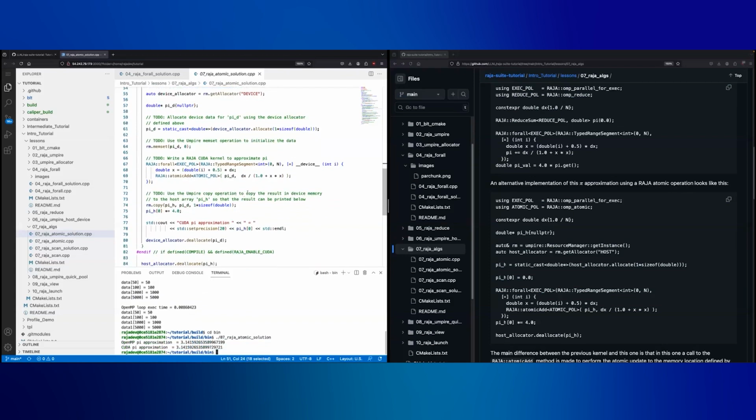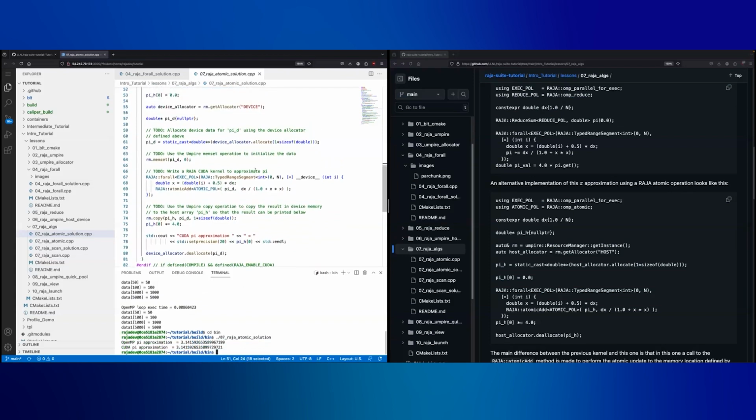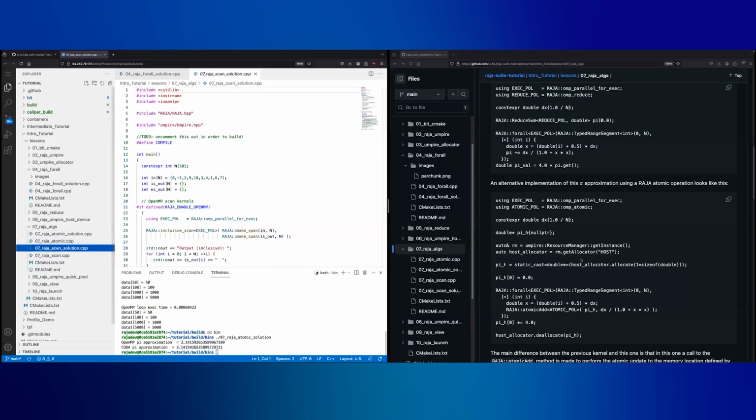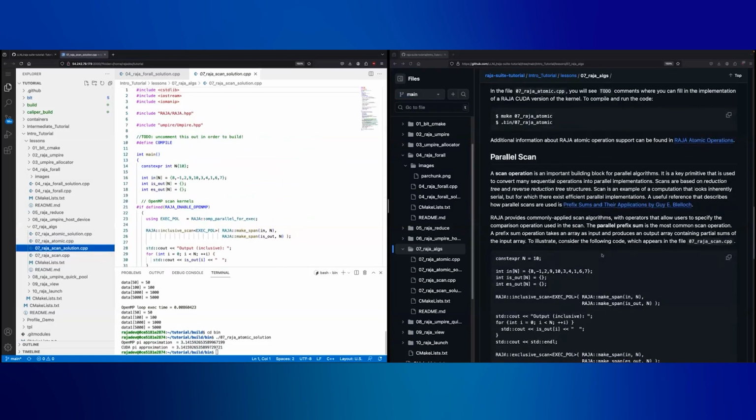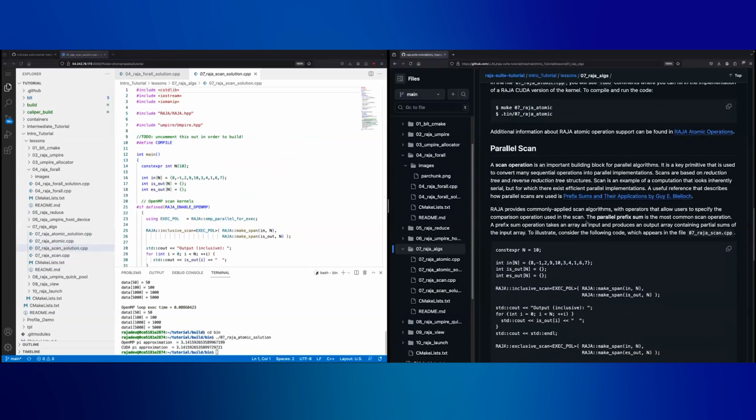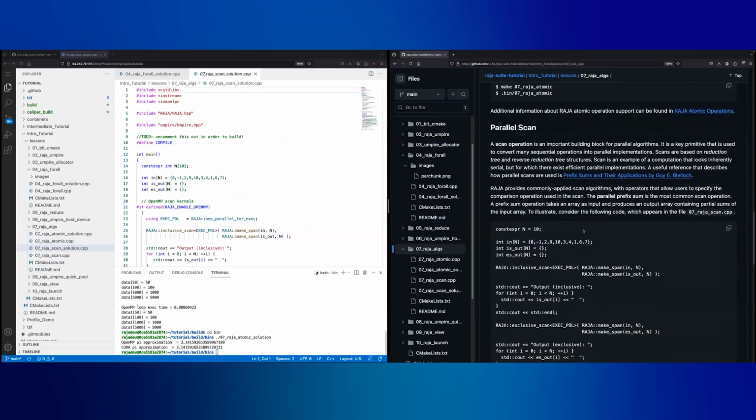Are there any questions about this example? This is pretty straightforward. It's just the usage of this RAJA atomic add, and the only real thing you need to know is the order of the arguments and the atomic policy. Let's talk about another example of a parallel operation that is seemingly very hard to parallelize. Let's talk about scan operations.